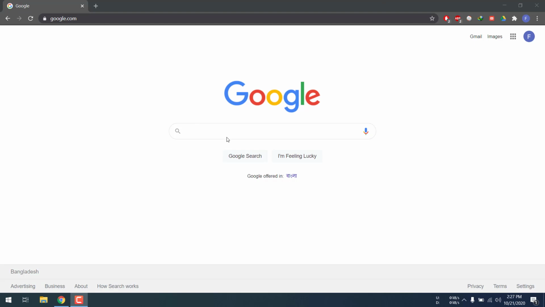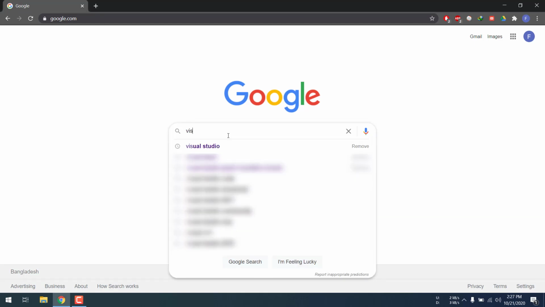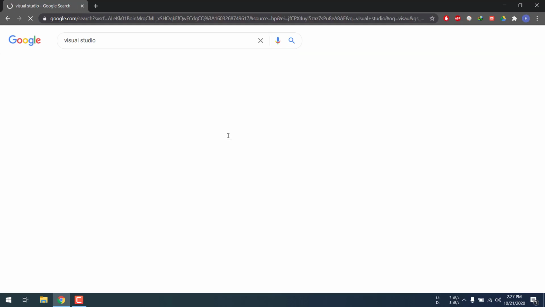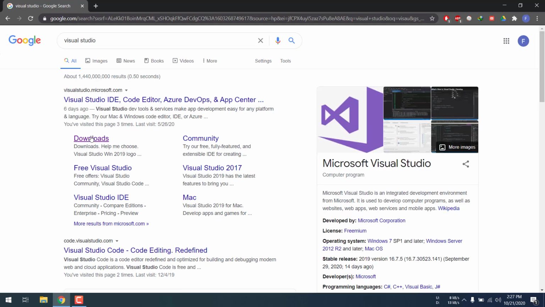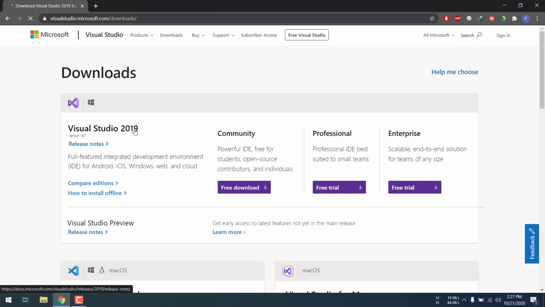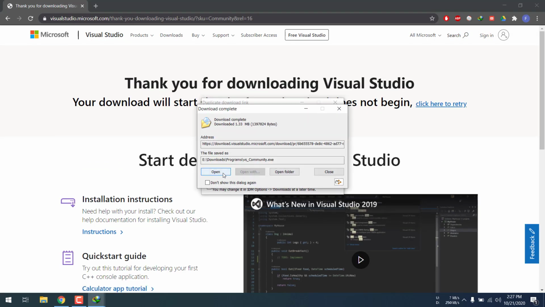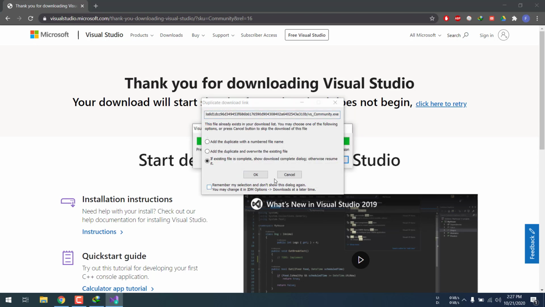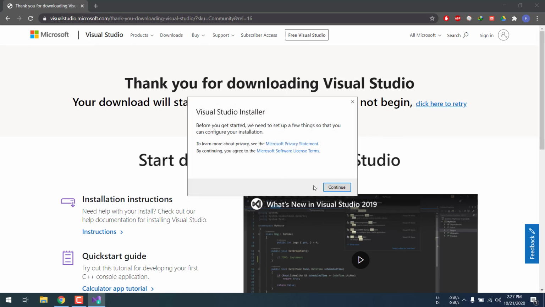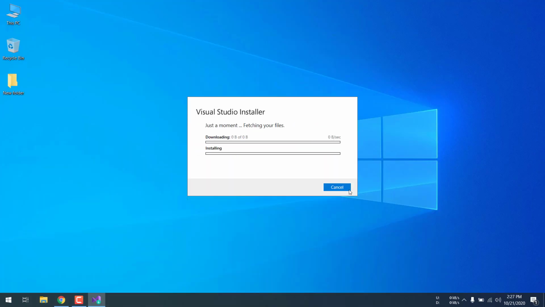Today I am going to show you how to install Visual Studio. First you have to go to their website and download the community edition. Then you have to open the installer. Click continue. Then it will download all the necessary data.